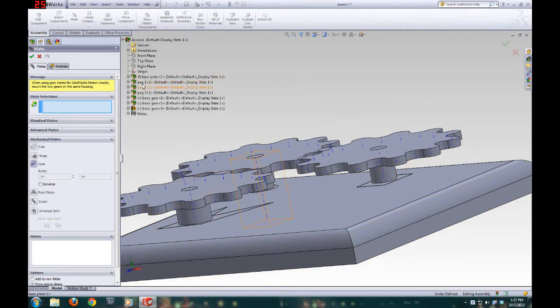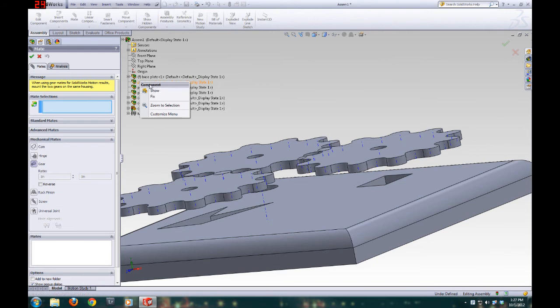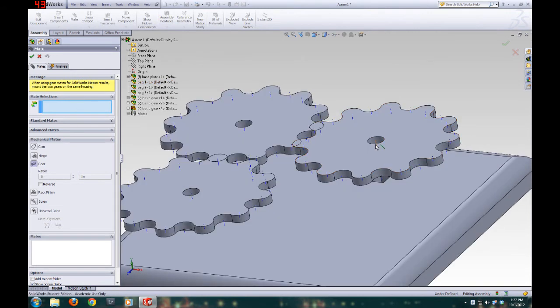So I'm going to go up here and suppress or hide peg 1, hide peg 2, and hide peg 3. I'm doing that by right clicking on the part in the tree. I had to expand this tree over here by clicking plus, then right clicking on peg 1, which has the hide show option there. So now I know that I can just select the axis of these gears.